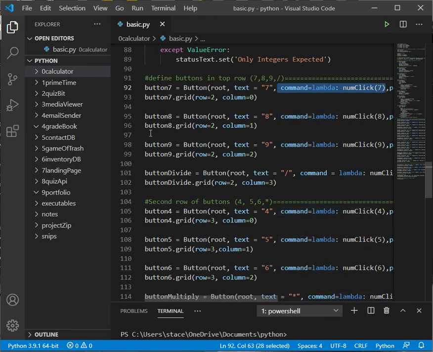We assign the lambda function click numclick of 7. Now, lambda is a special kind of function, a special kind of definition, whenever there is an expression expected inside of the function. So it's going to call this function and it's going to send over what's inside parentheses, which in this case on line 92 is the 7.